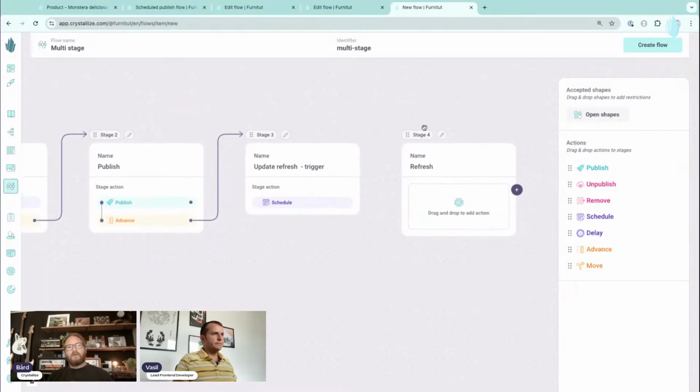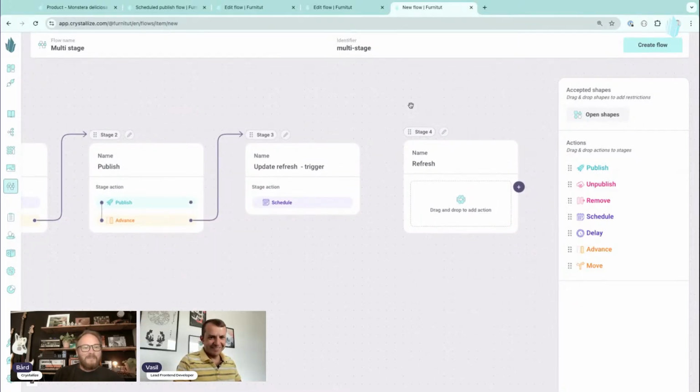Refresh. Why did I do that, or you did that? Because of update refresh trigger, which I now understand is a bad name. We should have written this down before. Maybe. Wait for refresh, I guess, is a better one. Yeah, wait for refresh. And then that advances to the refresh. Yeah, just move the action over here.